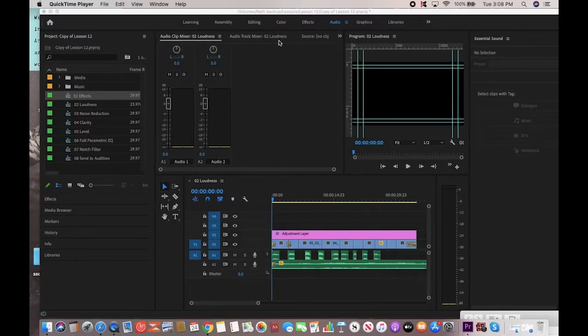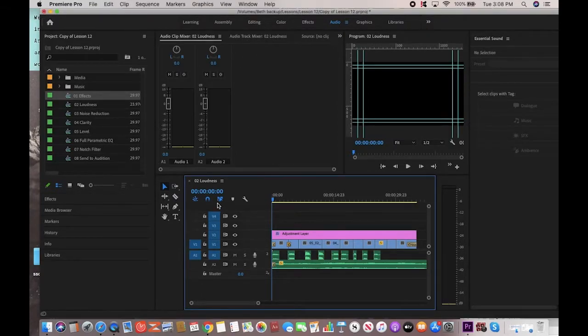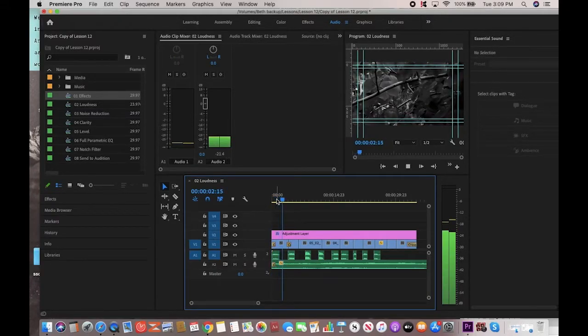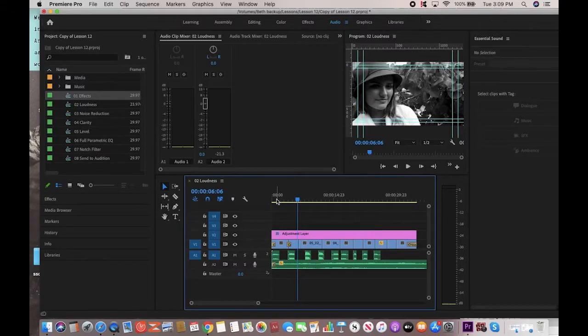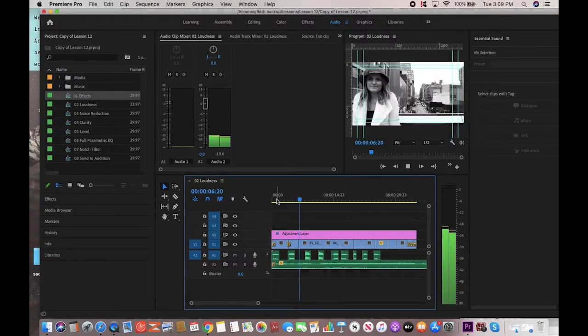So if you open up chapter 12, you'll notice that there are several sequences here. Make sure you have the audio workspace open. If you open up the loudness sequence, which I already have open, and you play it, you're going to hear something similar to the other chapter. And if you listen closely, her audio is inconsistent. You can even see that sometimes it's lower here, this is medium, this is high, and this is low. So you want to normalize that.